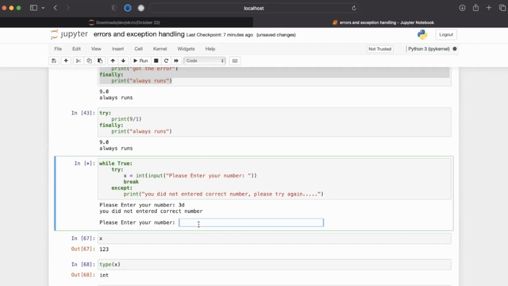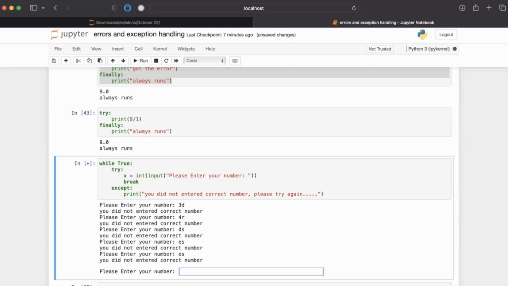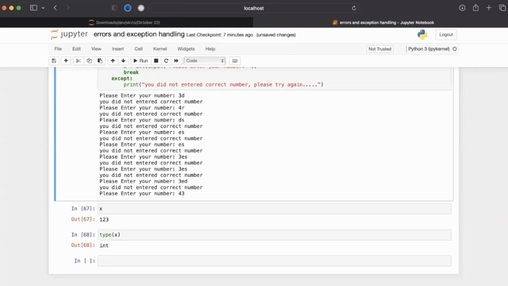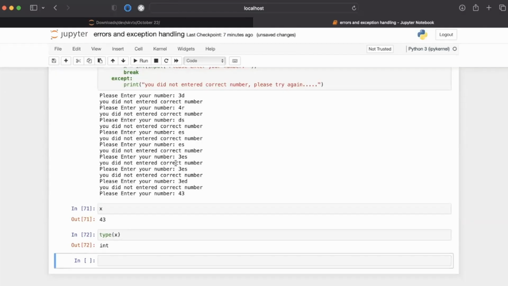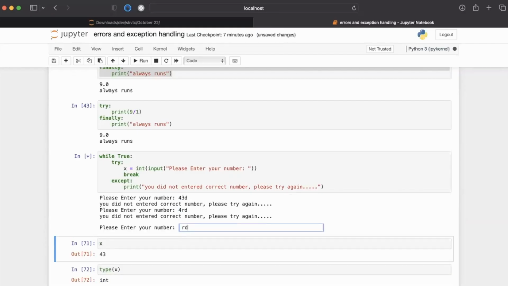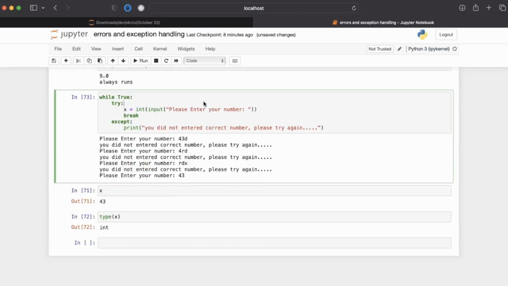If you're writing an incorrect number, it will keep asking, and if you write the correct number, it will stop. 43 is a number, now it will stop. Once again, please try again. If you write the correct number, then it will stop. So this was a prime example of how we can use while and all these different things, to get a really good understanding of how to develop code for a particular scenario.